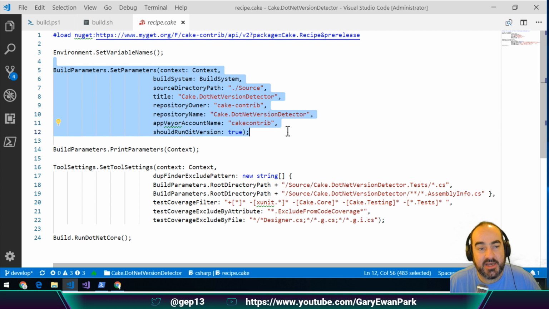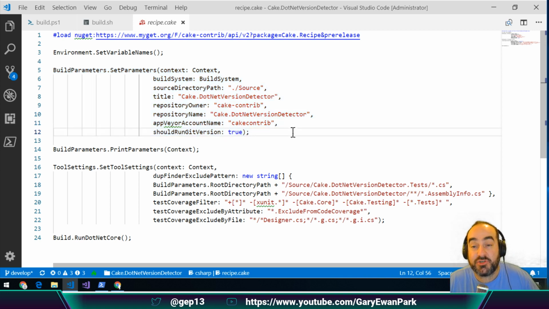This section is really setting up the project-specific information for this instance of Cake.Recipe. It's taking all those things that I put in as inputs into that command: where the source folder is, what the name of the project is, I'm going to undo that, what the repository owner is, what the repository name is, all that sort of stuff.